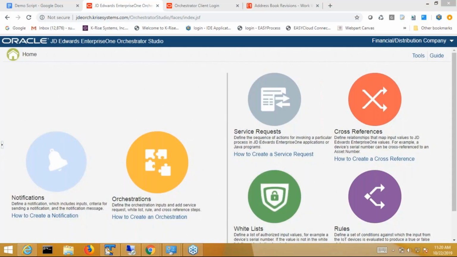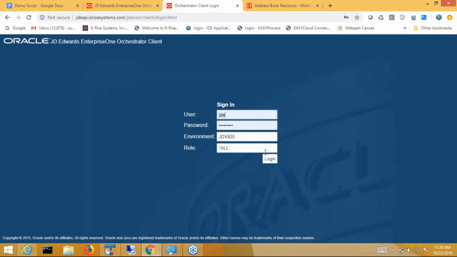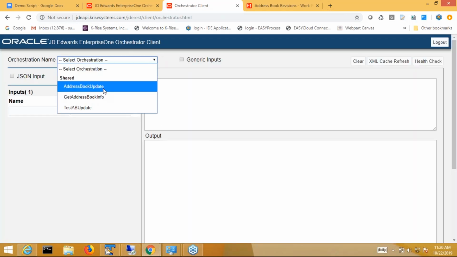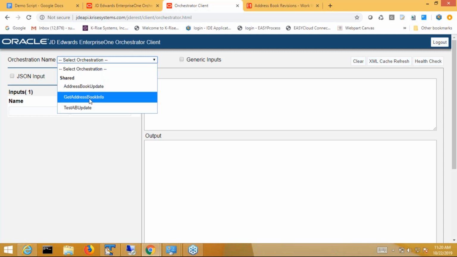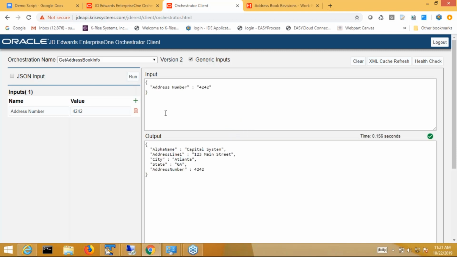Hello, everyone. So I want to start with showing off, like Grant was saying, we have some recording done, a couple of orchestrations created which will be part of the demonstration. And these are the service requests. Let me log into the Orchestrator client, and they end up with two different orchestrations here. We call that get address book info. It takes the input as an address number, and if I run it, you get the address information from JDE Edwards.